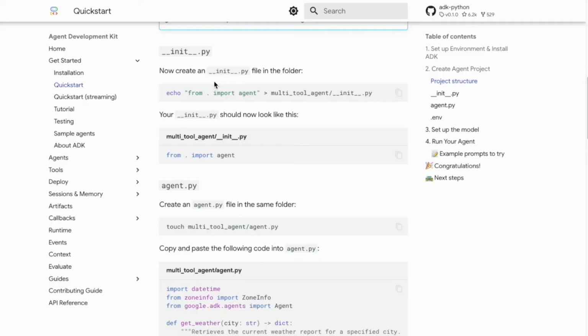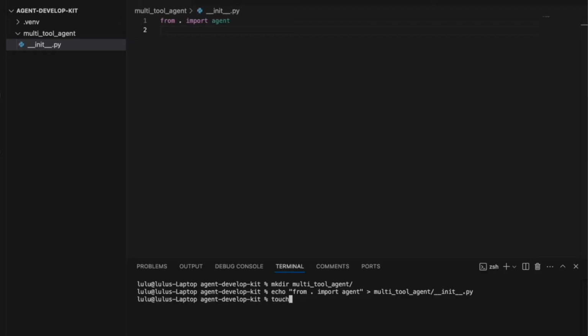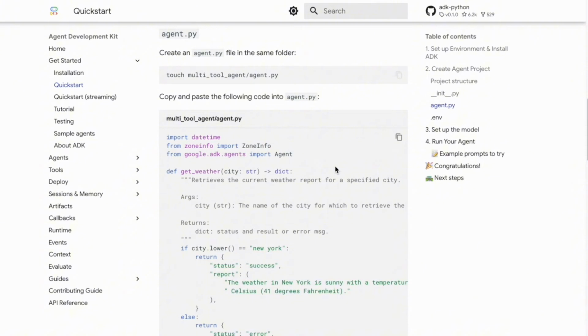We're going to type this command and write the code into the file. Next, we're going to create an agent.py file in the same folder. Next, we're going to copy and paste the following code into the agent.py script. Before we do that, let's see what's going on here.